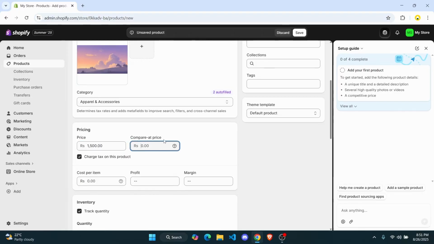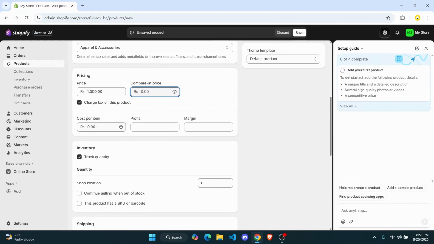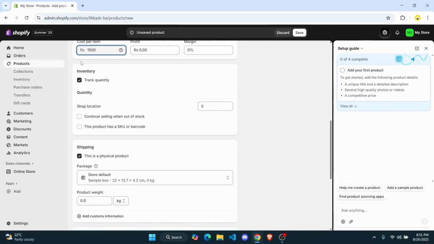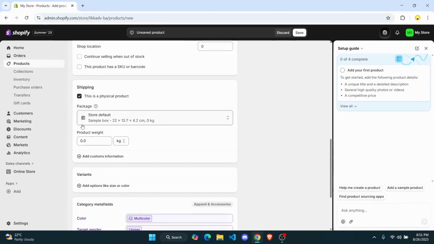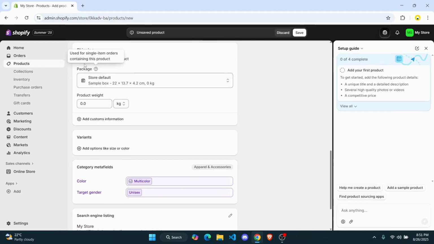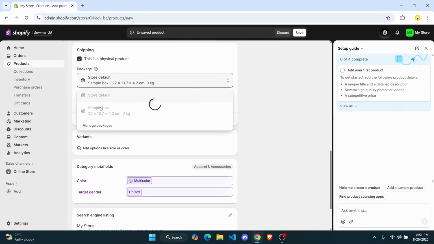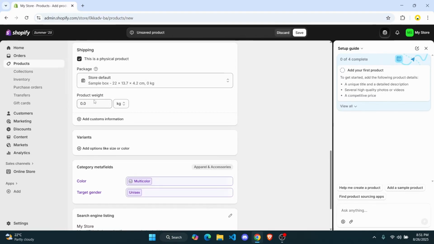You can also compare price to different other stores. Cost per item, you can do that as well. Then you can track your inventory. Shop location, so if you have a product that has SKU or barcode, you can enter the shop location as well. I'll just skip it for now. For shipping, you can do the store default size, product weights as well, and you can add different variants. For example, color, targeted gender, size, and more.